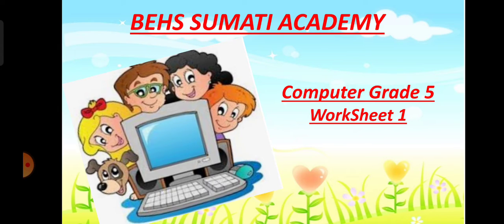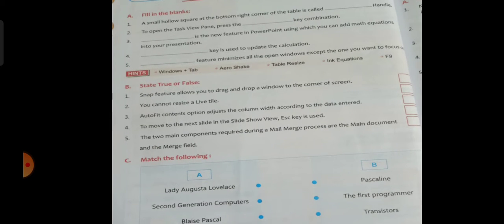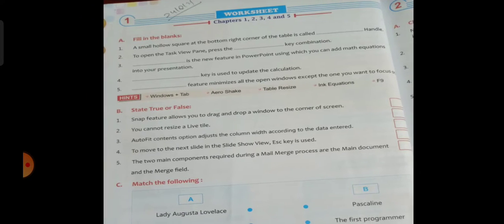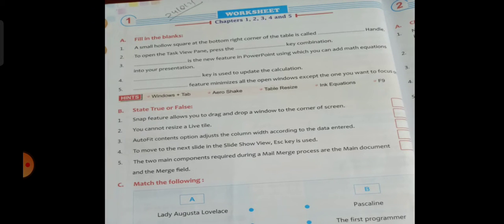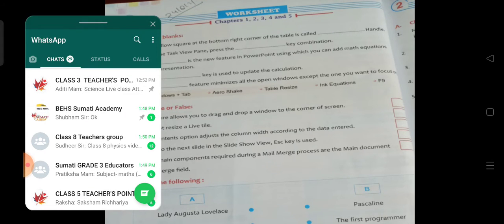Today we will do the worksheet given on page number 64 in your book. In this worksheet, we have combined questions from chapter 1 to 5. Okay, so let's have a look. For completing this, first of all, you all have to revise the chapters. Okay, then you will be able to complete it. Some answers I will tell you, and some you have to attempt by yourself.